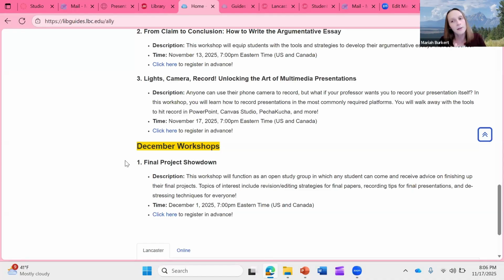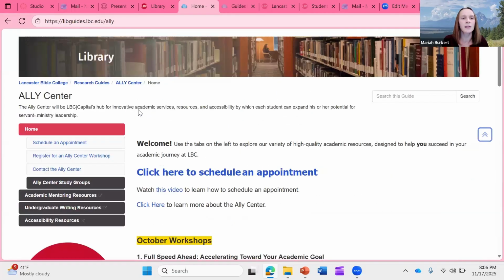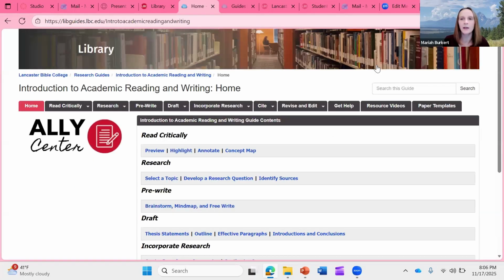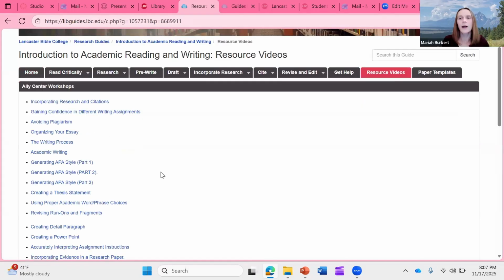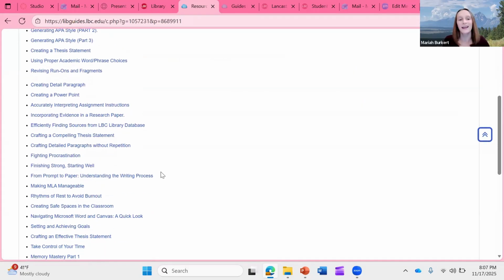Now, again, I promised, I'm getting there, that I would show you where you would go if you need to see our previous workshops. So instead of clicking on the Ally Center button, I'm going to hit the backspace button. Instead of hitting option 2, you're going to go down to option 4, Introduction to Academic Reading and Writing. And over here on the right-hand side, at the top, we have resource videos. Right here at the top, click on that. And it'll have all of our previous workshops that we have finished, edited, and uploaded.